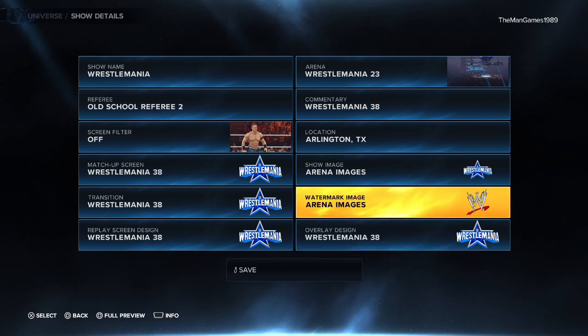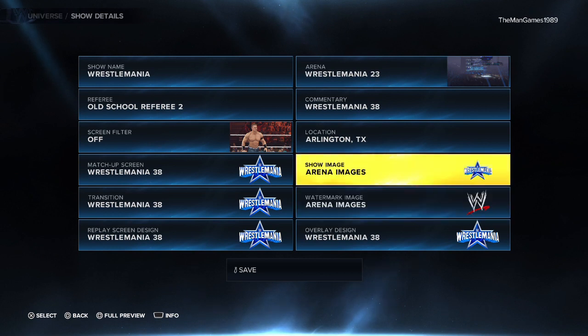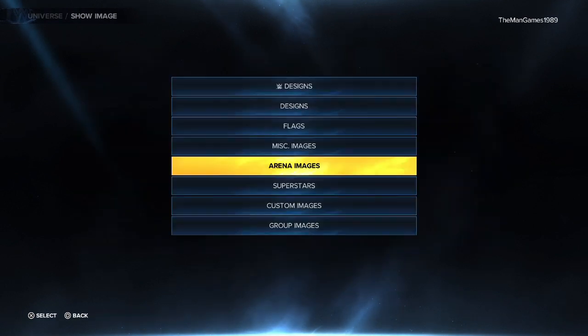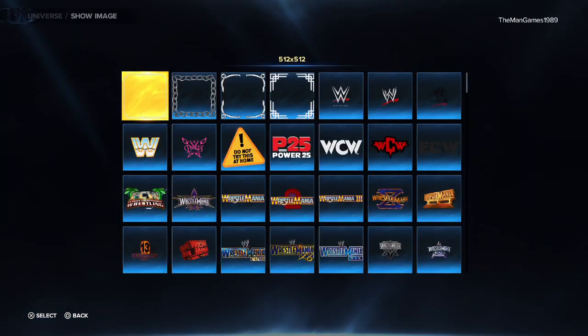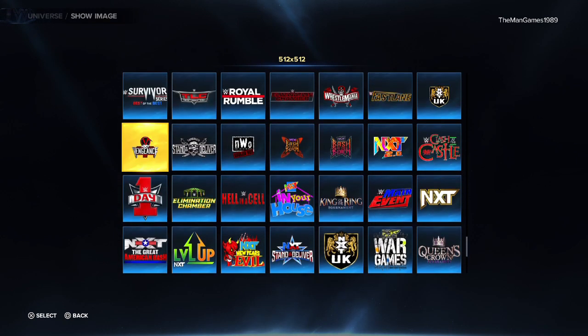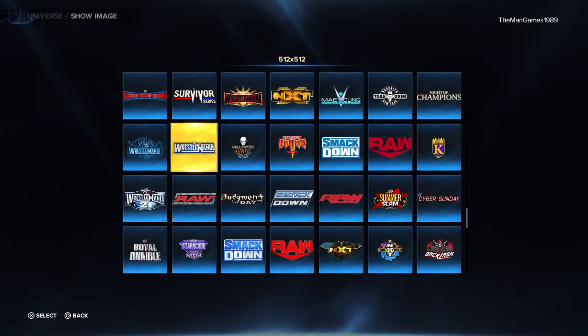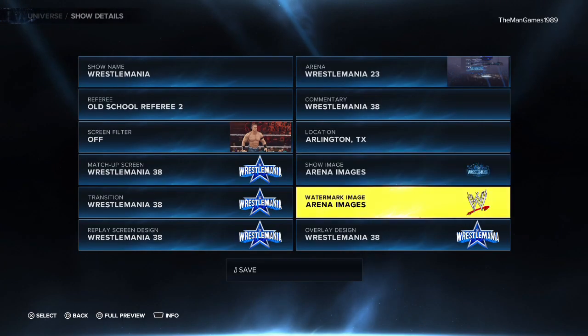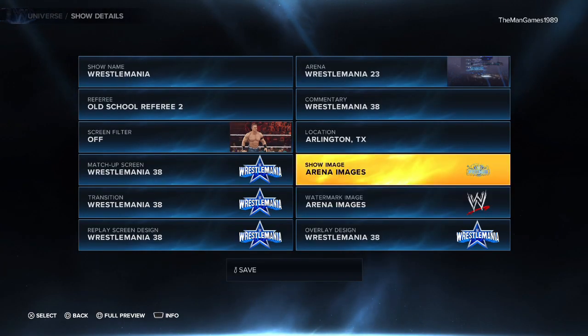For the watermark design, it's the same that we've used throughout the video, and for the show image it is WrestleMania, which is already on the game in arena images. Which, you know, there is quite a few different ones, but I just wanted one that had no number on. So there's always this one here. You could change it to that one there if you like the look of that one even better, maybe.